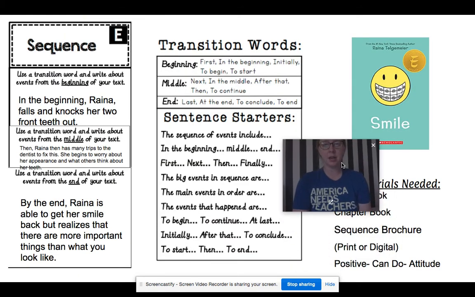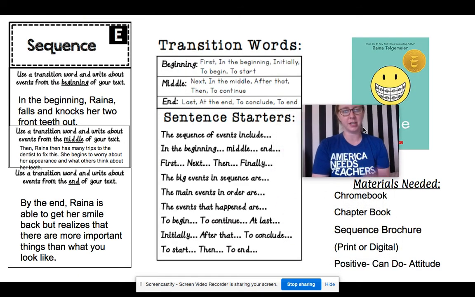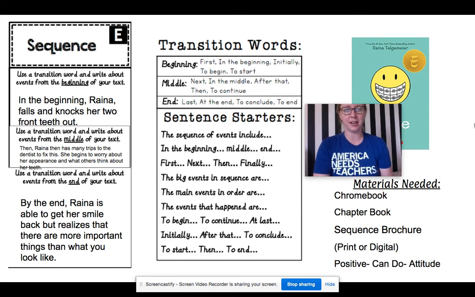So I'm going to use the book Smile again because I actually loved it so much. I made another video today and I just used the first chapter, so I just finished it. So I'm going to use it for my sequence lesson. It is so good. I would highly recommend it. So let me know if you want a copy.